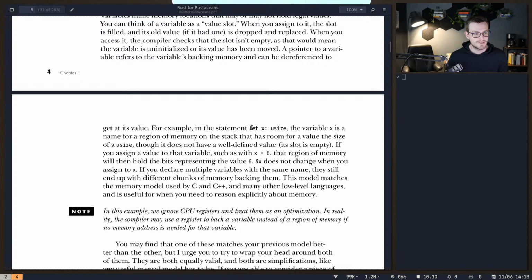For example, in the statement let x: usize, the variable x is a name for a region of memory on the stack that has room for a value the size of a usize. Though it does not have a well-defined value, its slot is empty. If you assign a value to that variable, such as with x equals 6, that region of memory will then hold the bits representing the value of 6. &x does not change when you assign to x. If you declare multiple variables with the same name, they still end up with different chunks of memory backing them.